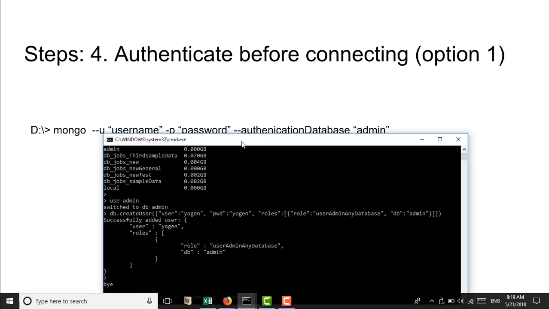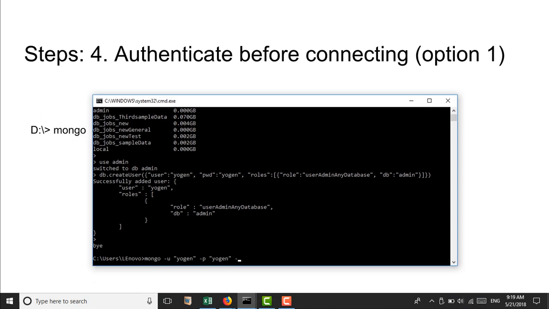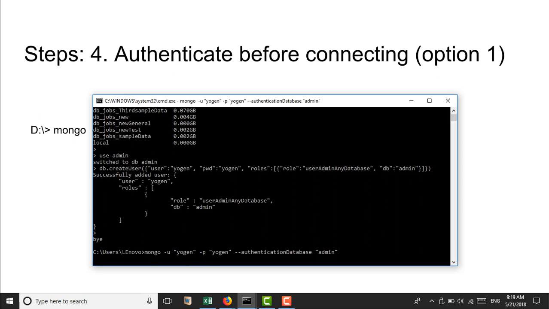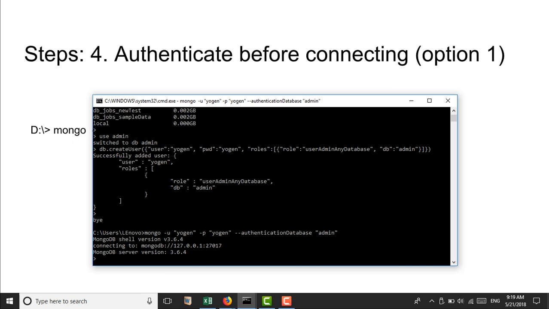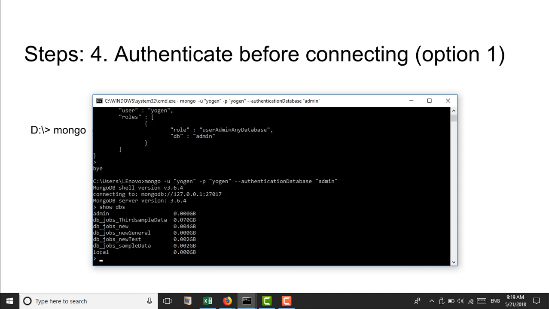Now let's specify the authentication database. The authentication database will be our admin. Okay, so now you are connected to the database. Now if you show dbs, you can see the databases.